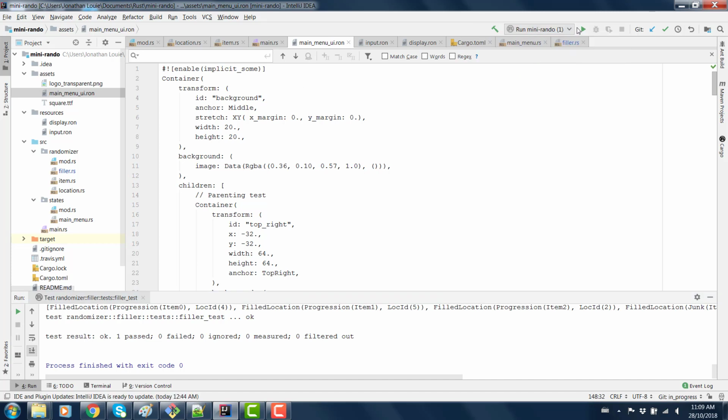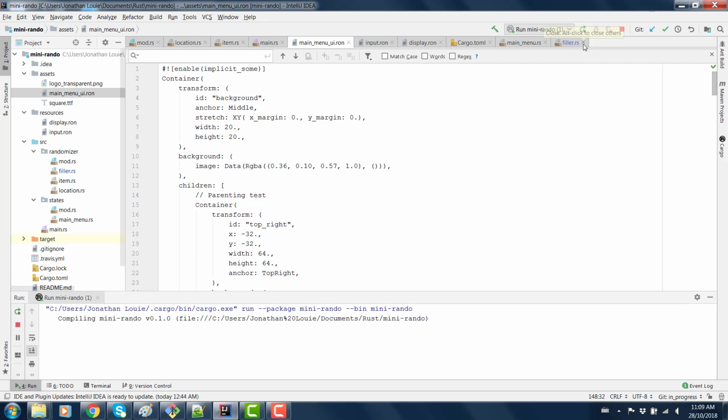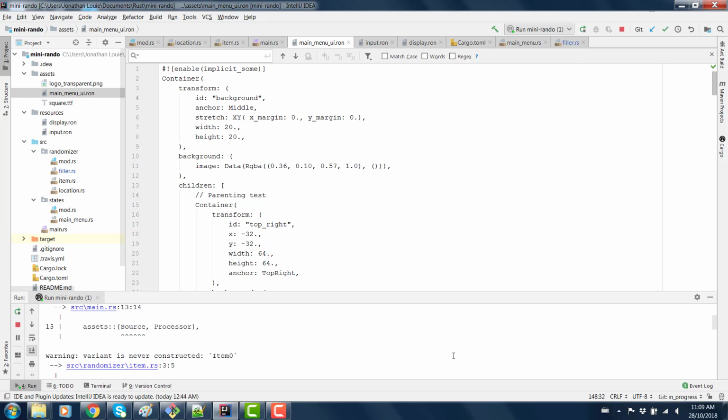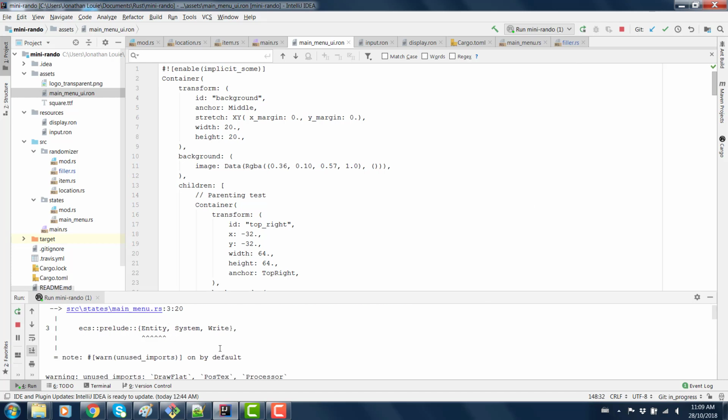out the Mini-rando again. One thing I noticed is that compiling this project takes... Well, okay, it didn't get stuck this time. For some reason, last time I tried compiling, it actually got stuck on the first line. Like, I never even got the warnings, so that's kind of interesting.